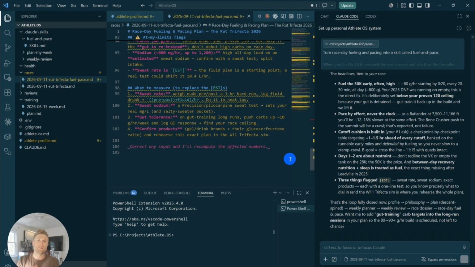What this has done is now every race moving forward, I can say, hey Claude, I'm going to be racing the Philadelphia Marathon in November, create a fueling and pacing plan for that specific race if I'm trying to go sub 3. And it will create a very different plan than the one we've made for the Rut, but it'll be geared towards my body and my race goals.